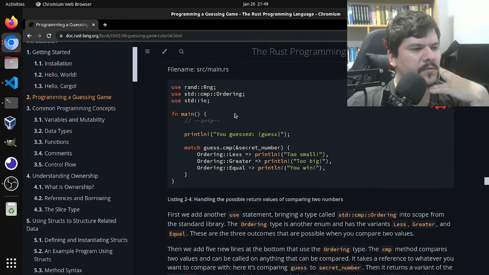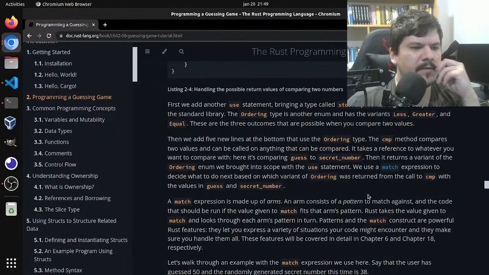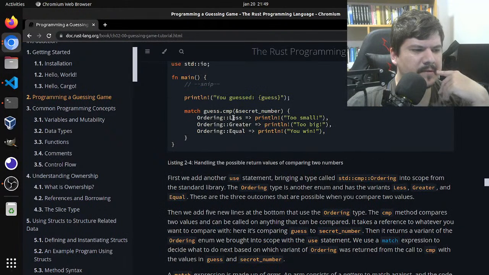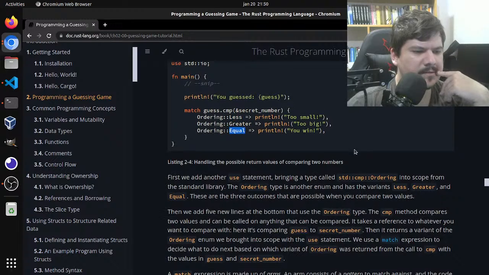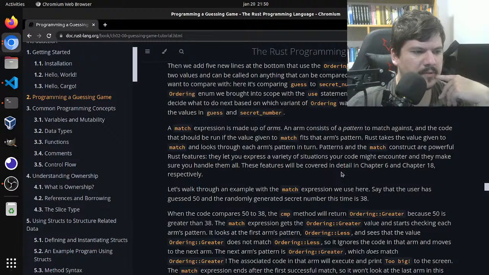So yeah, the use statement brings a type called standard compare ordering into scope. The ordering type is another enum and has the variants less, greater, and equal. So yeah, these are called variants. These are the 3 outcomes that are possible when you compare two values. And then the final lines, okay, the compare method compares two values. Okay, so it's pretty straightforward.